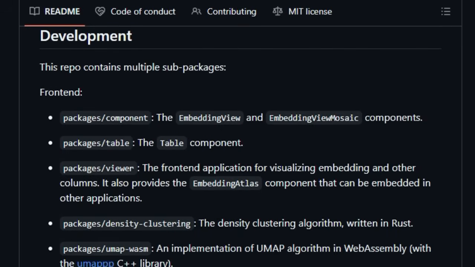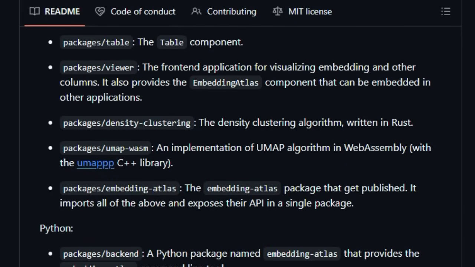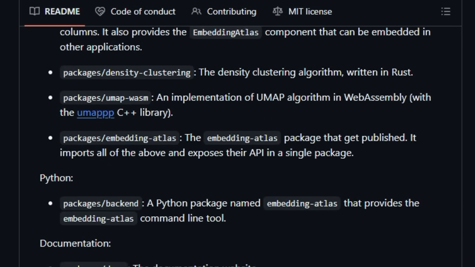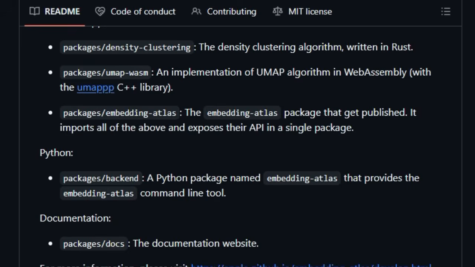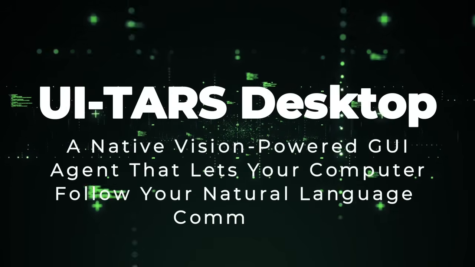In short, Embedding Atlas stands out because it makes exploring embeddings as simple as dragging in your data and clicking around. It's fast, browser-native, and powerful, clustering millions of rows in milliseconds, rendering smoothly and connecting embeddings to metadata in dynamic, intuitive ways. Project number 8.